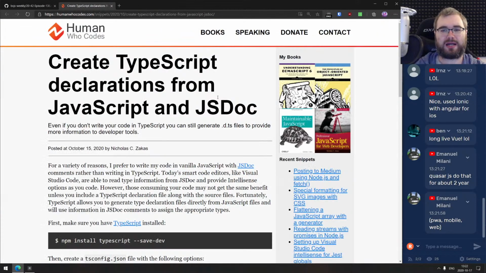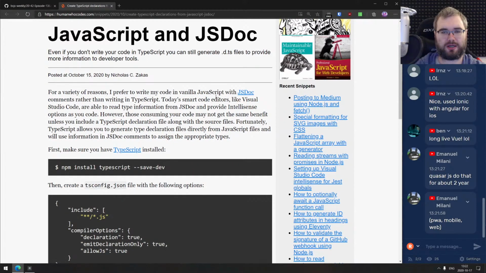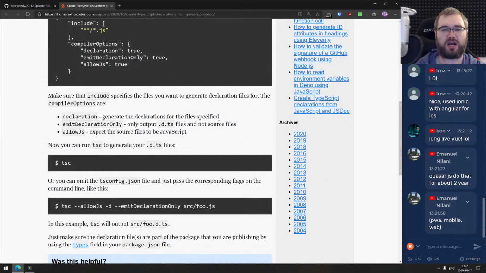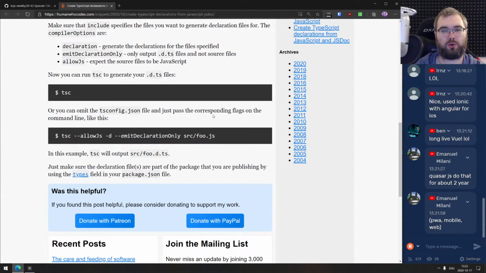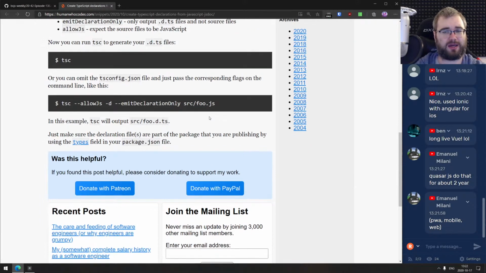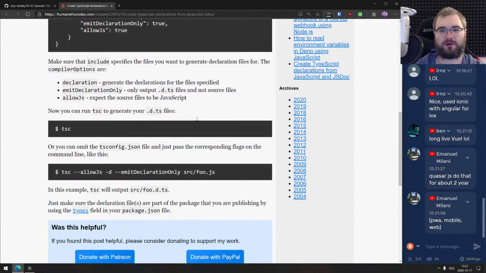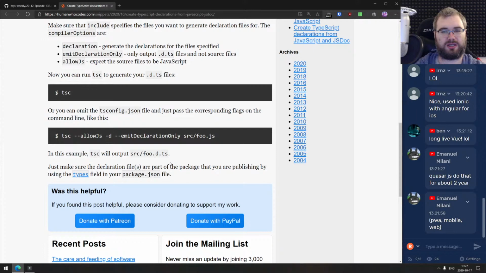Anyway, continuing, we got the last tiny bit here that is titled Creating TypeScript Declarations from JavaScript and JSDoc, and it's a tiny tutorial that shows you how to use TypeScript to generate the TypeScript definitions from your existing JavaScript code. I personally did not know that was a thing, and that's honestly amazing. You literally just install the TypeScript, you define a very basic config, and it literally emits the declarations for TypeScript from your existing JSDoc, which is really damn cool.